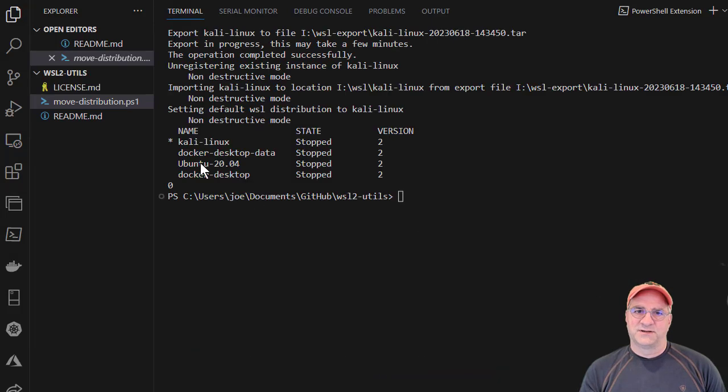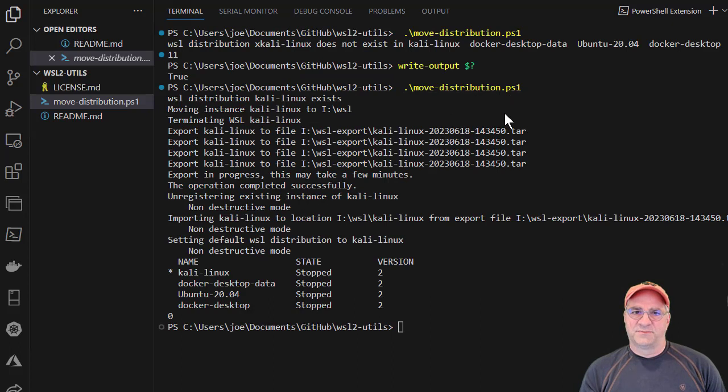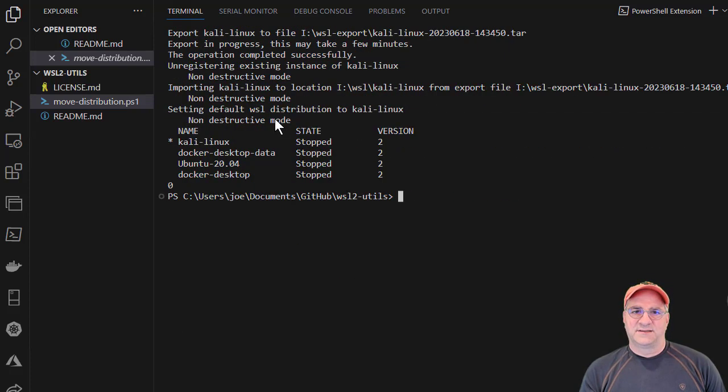I have some output here to show you. In this case, I ran this thing, move distribution. The first thing it does is check to see if Kali Linux exists, and it's going to move it to my iDrive, and then it's going to terminate it, and that's a typo. Then it exports it to the tar file, and it tells you what the status is, and then it unregisters the existing instance of Kali Linux, and then it imports Kali Linux with that name using this location from the tar file that was generated. And then it sets the default.